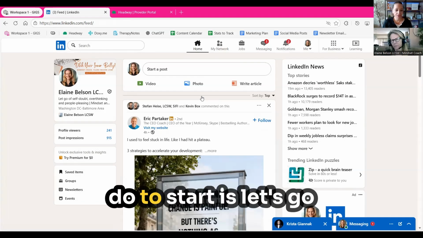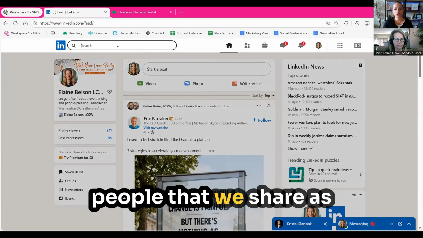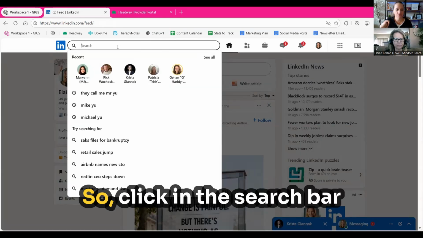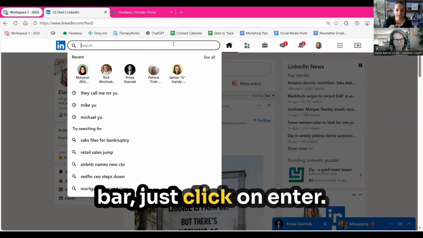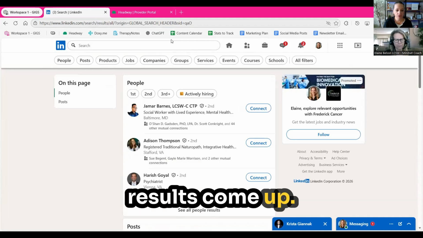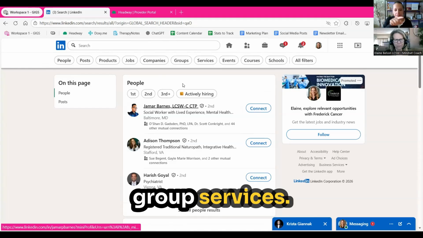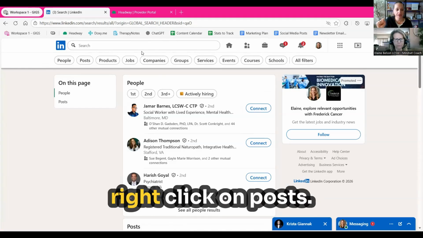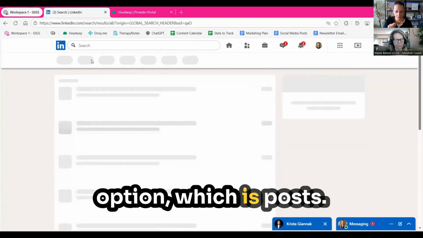So what I'd like you to do to start is go into the search bar, and I'm going to use just a few people that we share as common connections. So click in the search bar and then just click enter. Now, when the results come up, see where it says posts, people, products, jobs, companies, groups, services, that menu bar that goes from left to right. Click on posts, the second option.